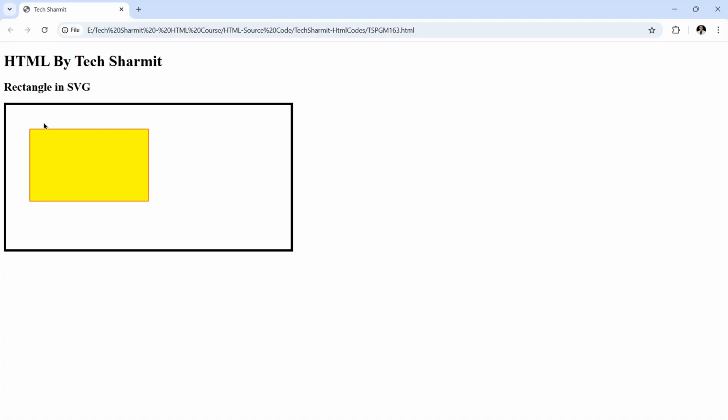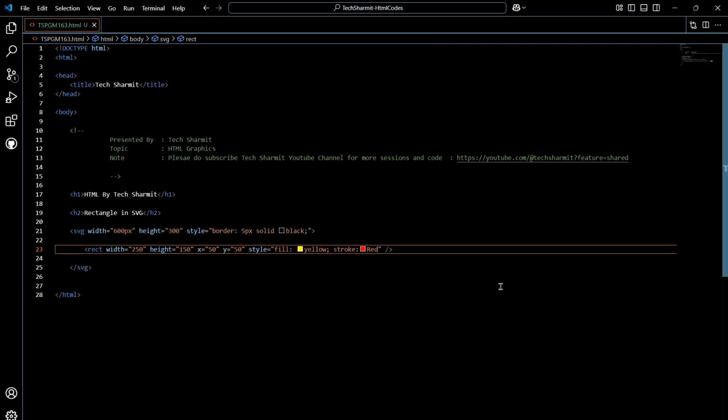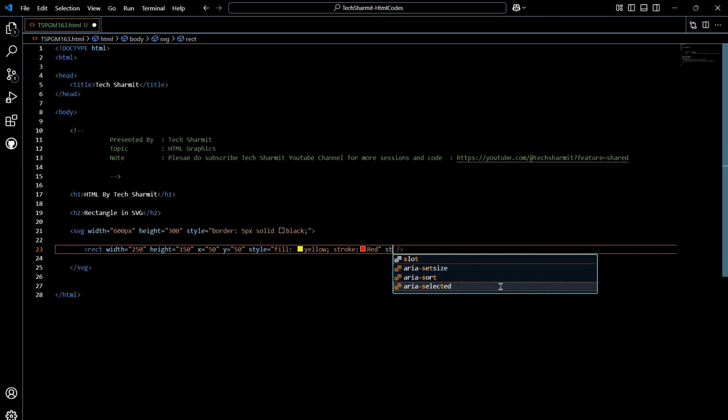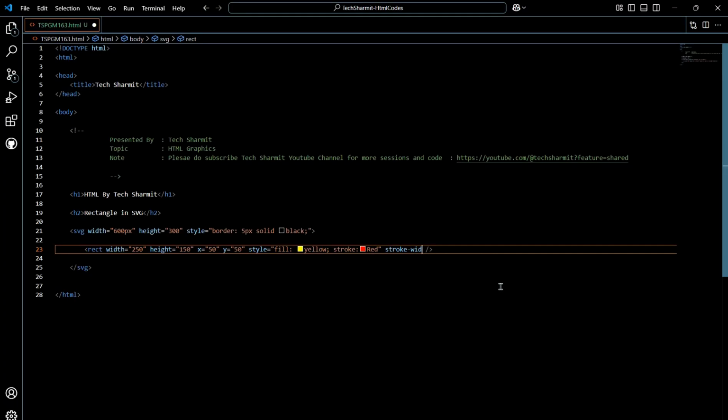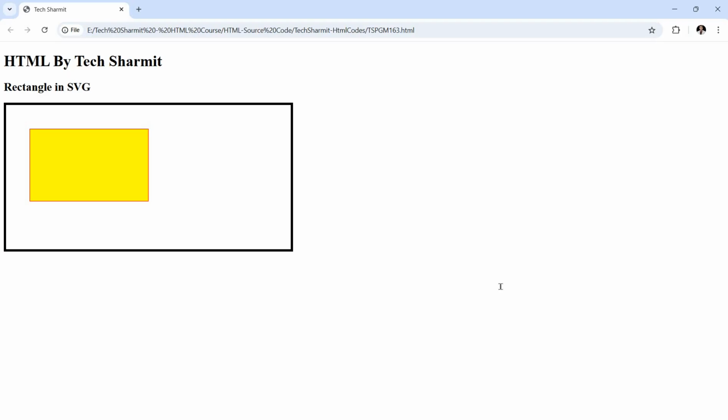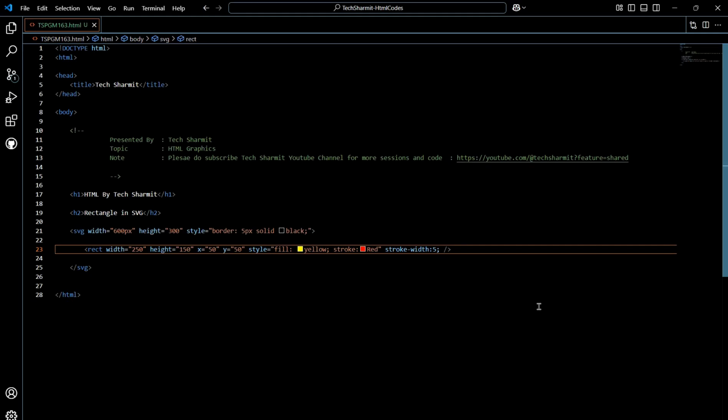Save it, refresh it. So you can see a thin border is coming here, but maybe you wanted to make it a bit larger compared to the current one. So in that case, you can use here stroke-width, and here we will set the value as 5. Save it, refresh it. Something is wrong. Maybe we are trying to put it outside the style, that's why it is giving an error. Yeah, so you can write here like this, stroke-width and 5.